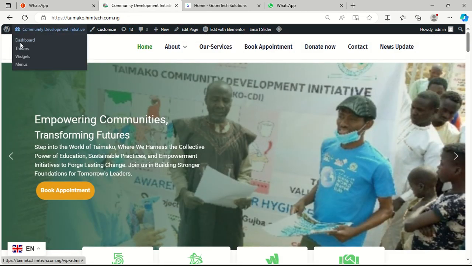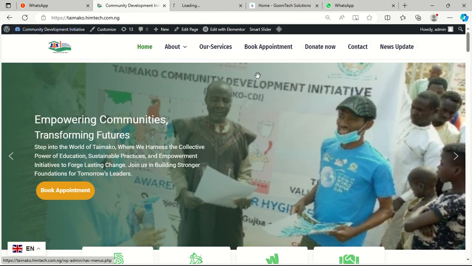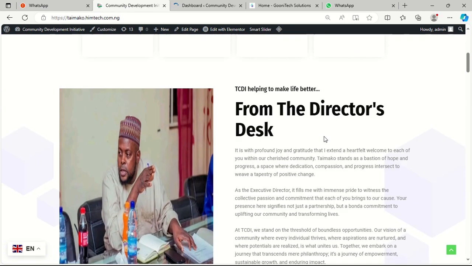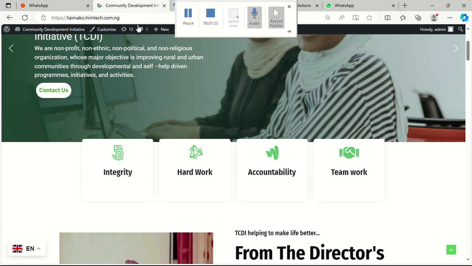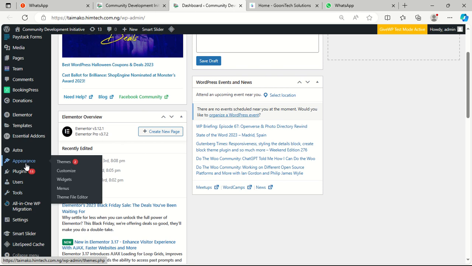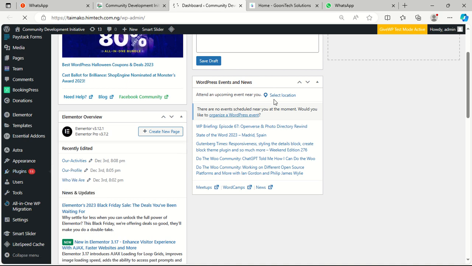To navigate to your dashboard, I'll right click and open it in a new tab. Let's go to the WordPress dashboard. Okay, so this is the WordPress dashboard. We'll go to plugins, then from plugins we'll navigate to Add New plugin.